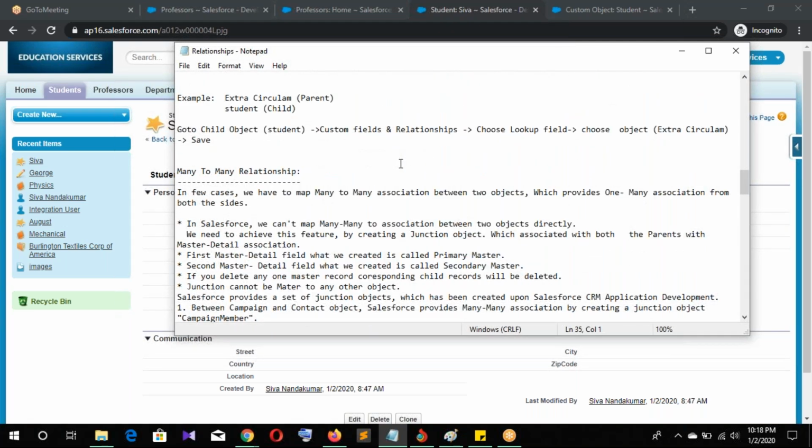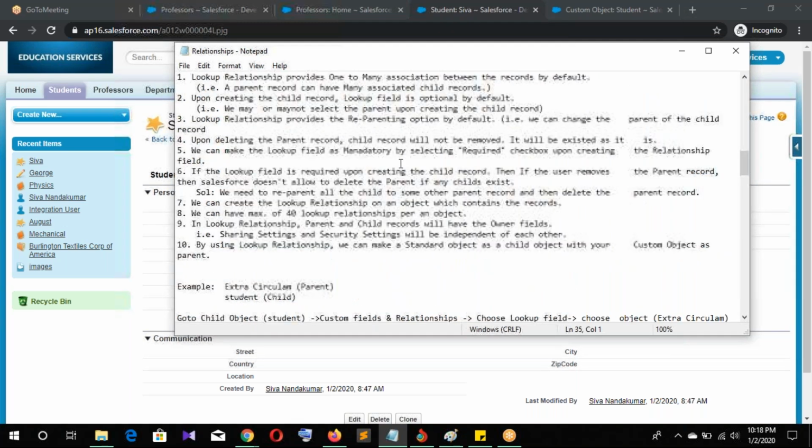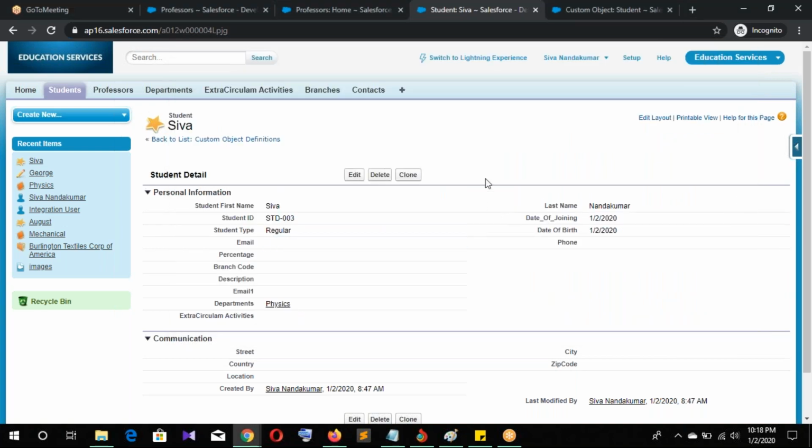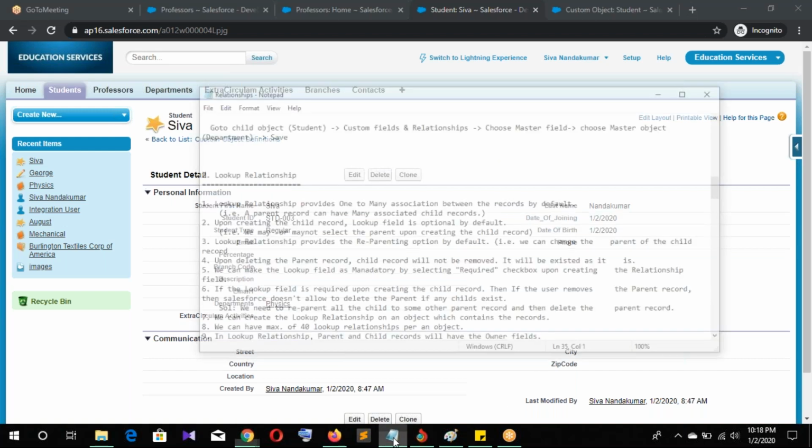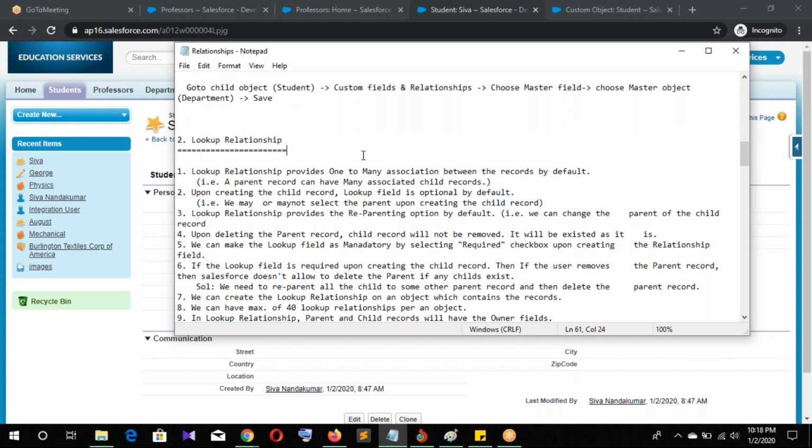So lookup is just like the master-detail relationship. No, master-detail is separate and lookup is separate. Correct. But the concept is the same. The parent-to-child relationship concept is the same. Lookup is optional.